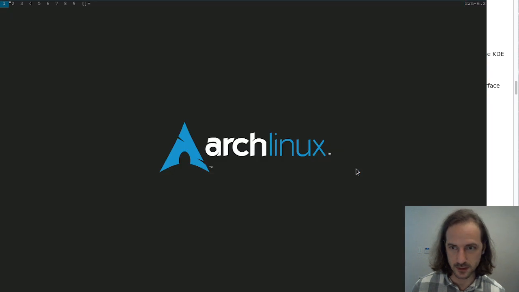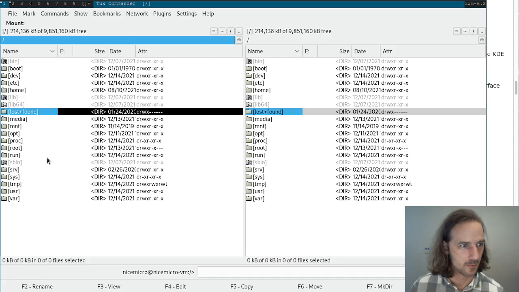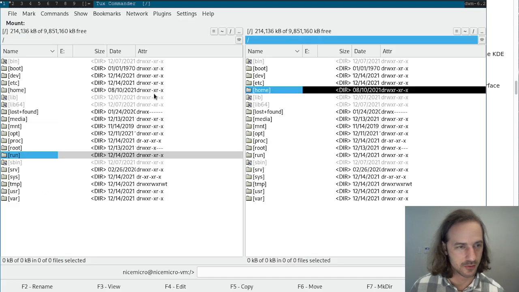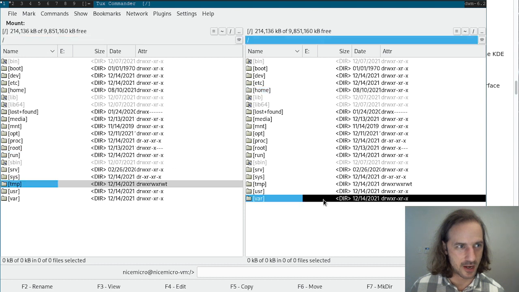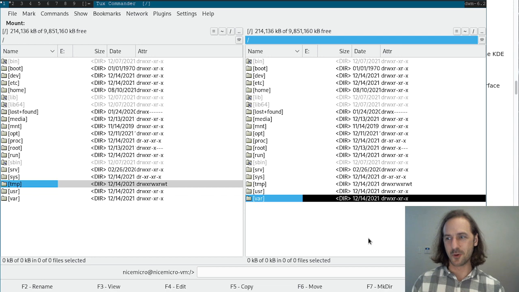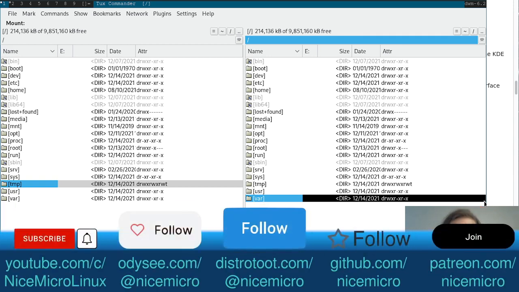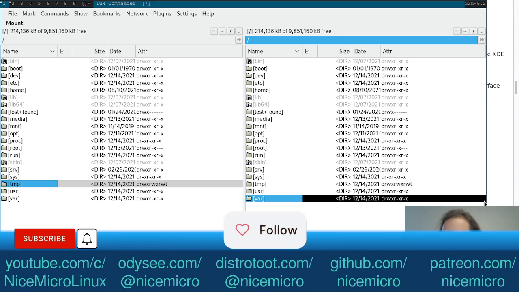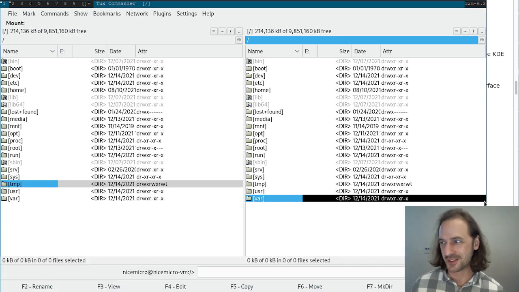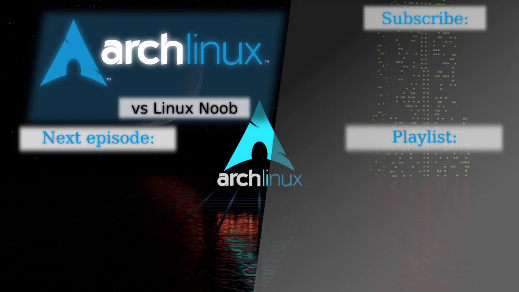So let me close this and let me move to the next one, which is going to be Tux Commander, which is another iteration on the same kind of concept, I guess. And Tux Commander was the last file manager that we had on our list. So I guess, yeah, I should have moved my camera up before I started this animation. But this is the end of the video. See you in the next one. Bye bye.